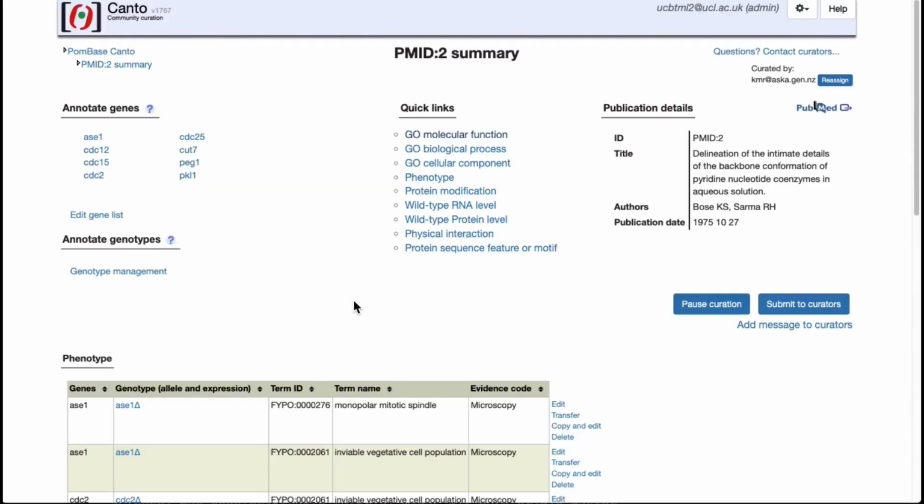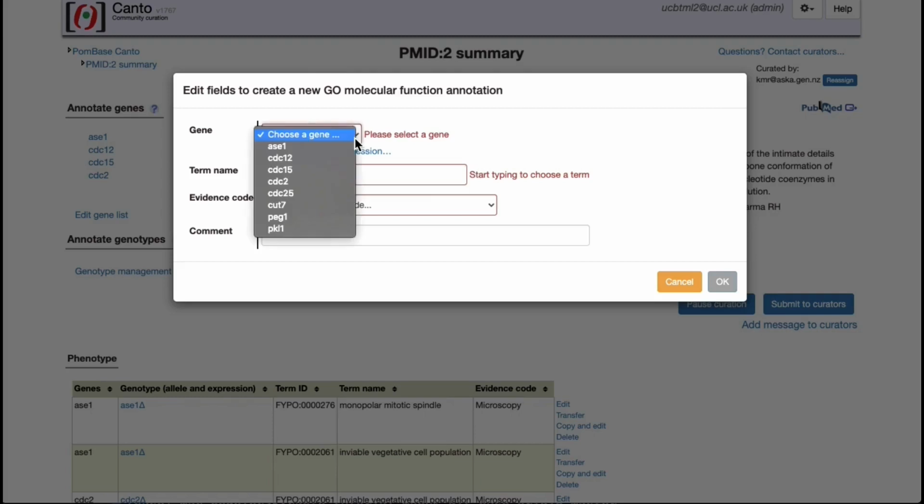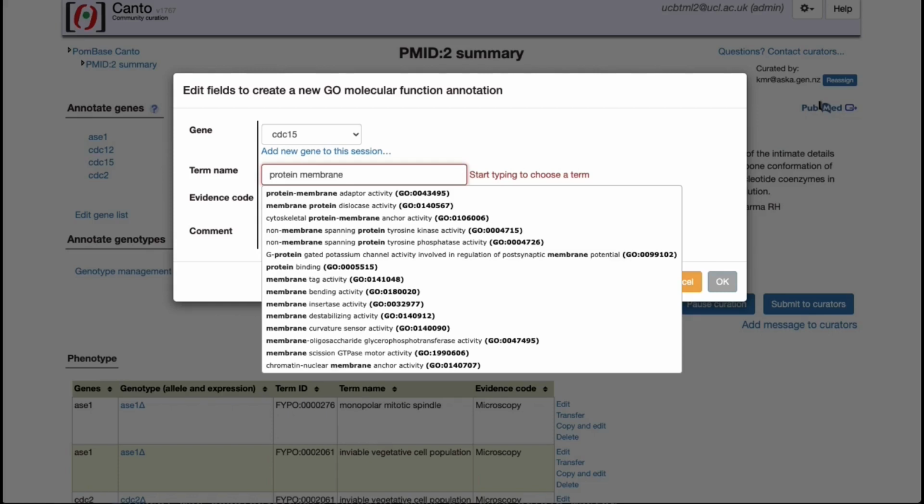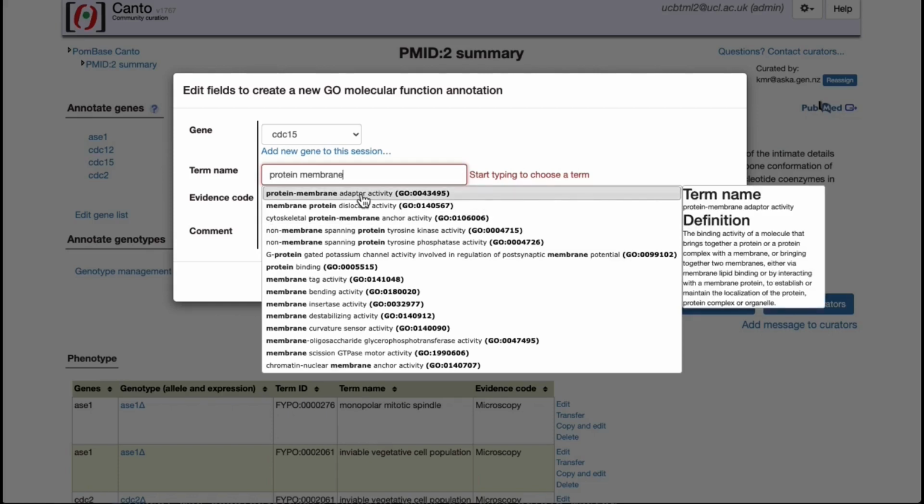To make a GO annotation, you must have added the involved genes to the session first. If you haven't, click on Edit Gene List. If you don't know how to do it, see the link in the description. To create a GO molecular function annotation, click on the quick links, select the gene you want to annotate to, and then look for the GO term that better fits your need. If you don't know exactly what term to use, look for a broad term and then narrow down with the search. We're going to write protein and membrane, and we find protein membrane adapter activity.